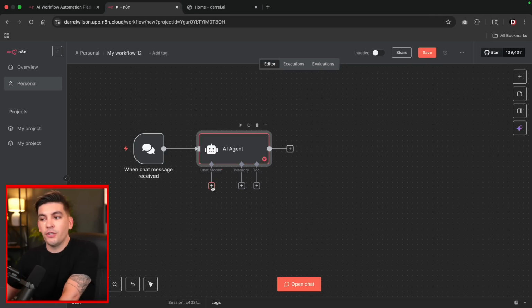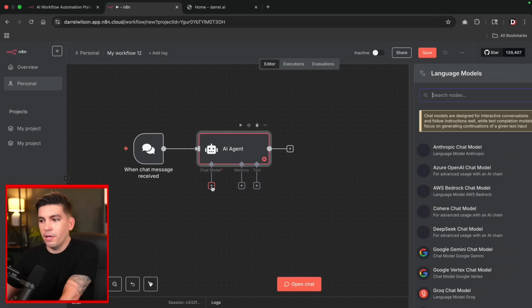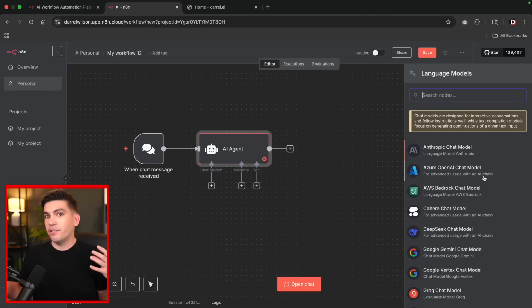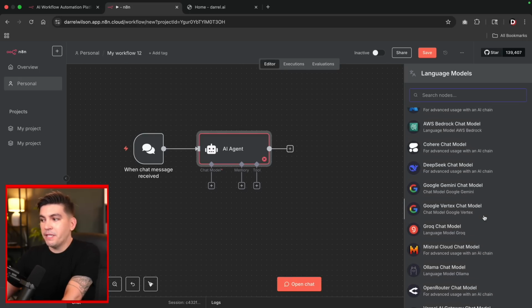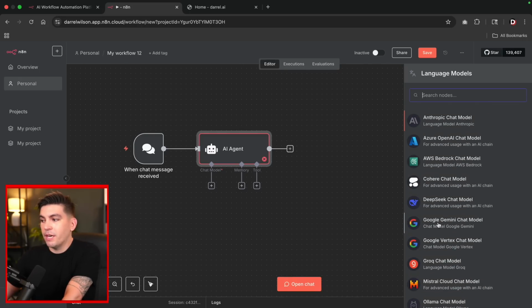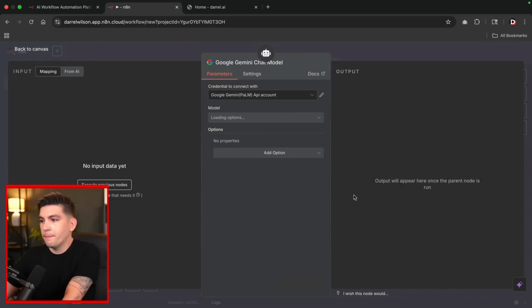So the first thing that we're going to do is select an AI chat model. I'll click on plus. Now there is a large variety to choose from. There's ChatGPT, there's Gemini, there is DeepSeek, and a few others. Now for this specific case, I'm going to select the Google Gemini chat model. Okay. And once I do that, I'm going to have to get the API key.